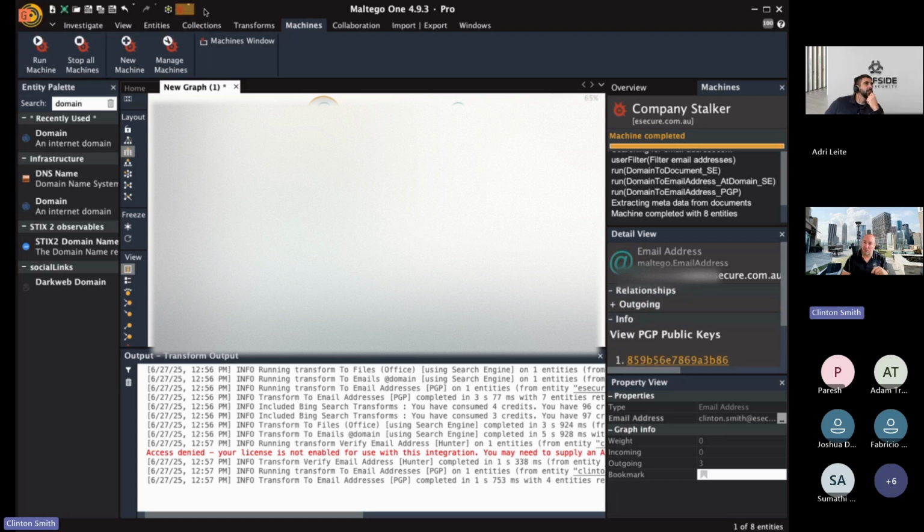And then the automation in here. If I go into the machines, the one that I used was the company stalker. So this is what the code looks like for this. It's all written in Python, and we can create versions of this to do our own bidding. So again, very useful for automating repetitive tasks in either information gathering or investigation work.